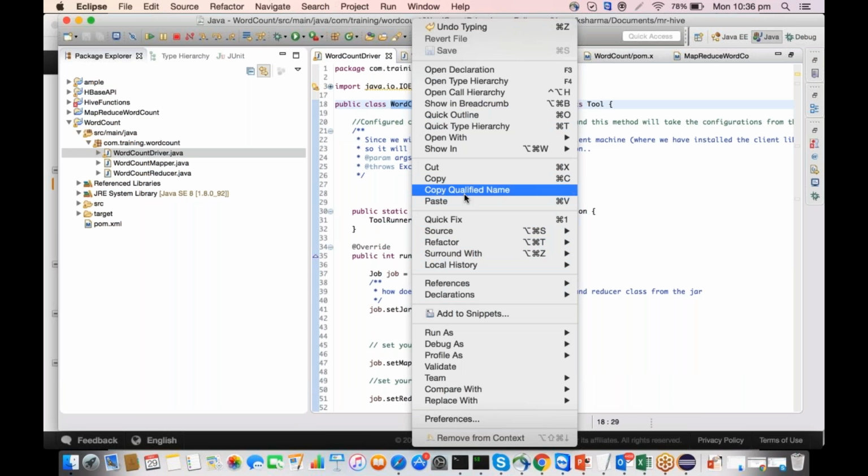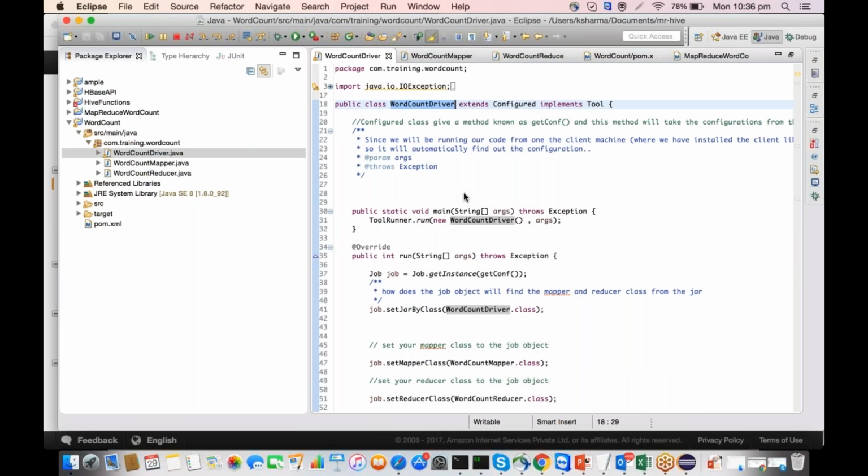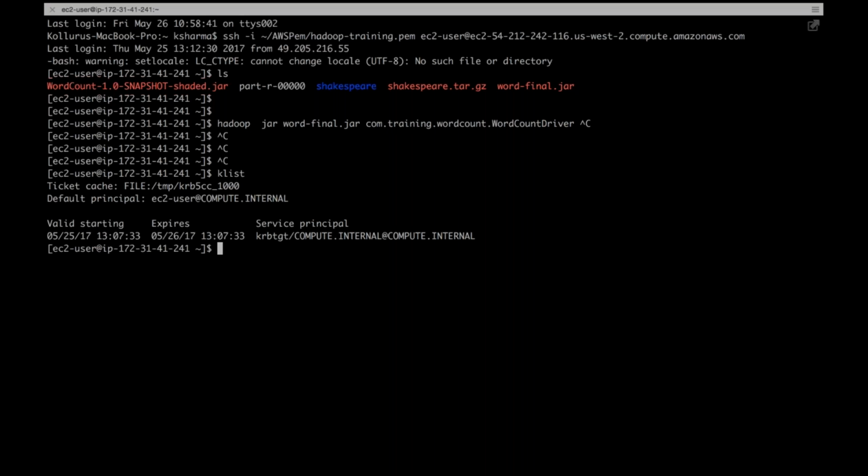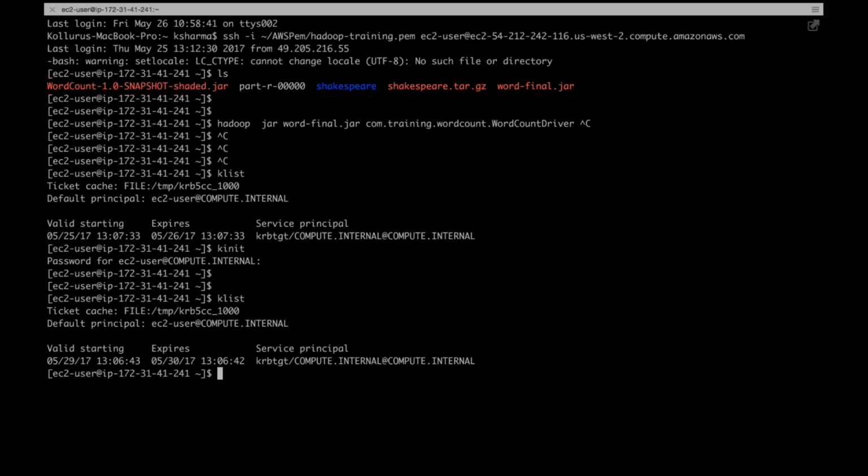So select your class, right click, copy qualified name. Okay, and then input data. I forgot. Okay, let us first, since this cluster is Kerberized, I need to get a new token. You don't have to do that if your cluster is not Kerberized.